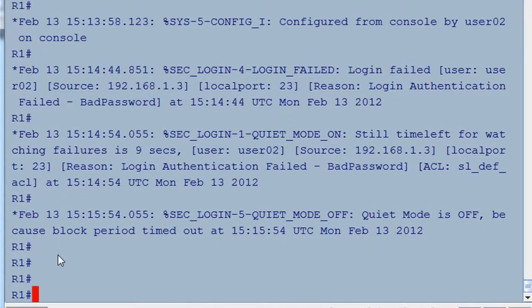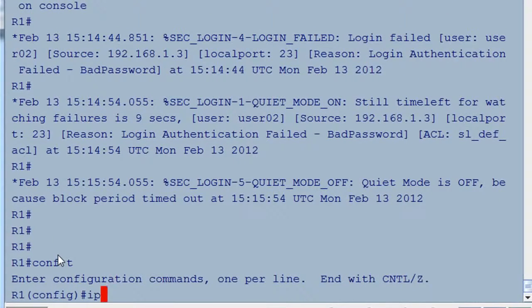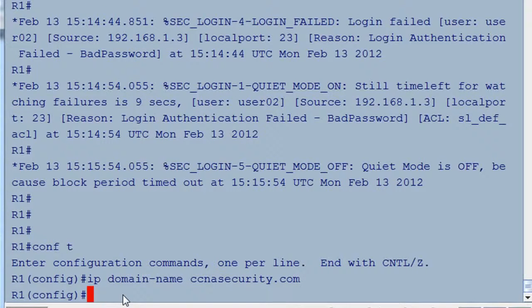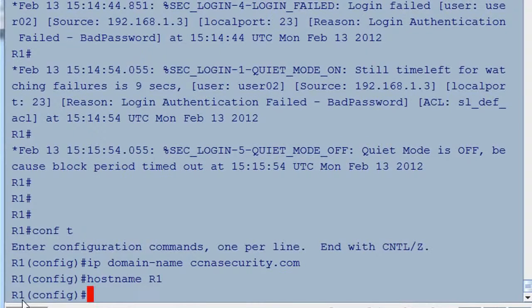In global config mode, conf t, short for configure terminal, we will say ip domain-name, and then the domain name. In the lab it tells you to use CCNA security, which is basically the name of the course, .com. That sets the domain name. We already have a host name on the router, which is R1, which we would have needed, but it's already been set.